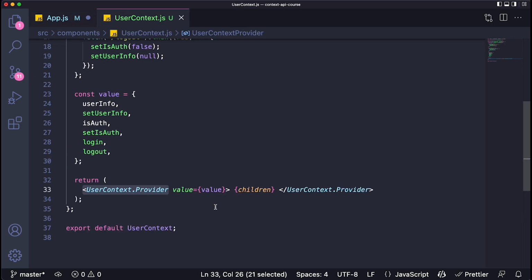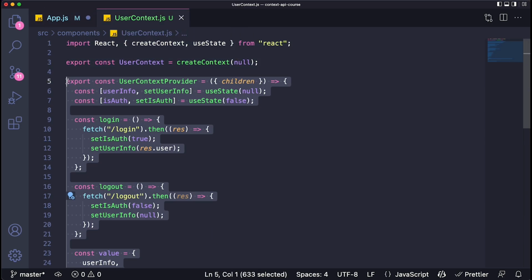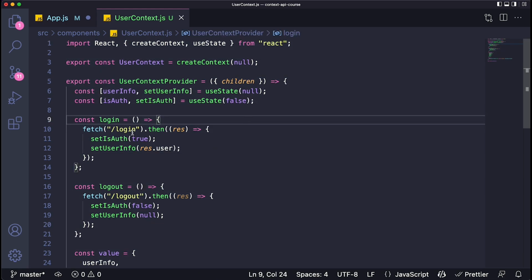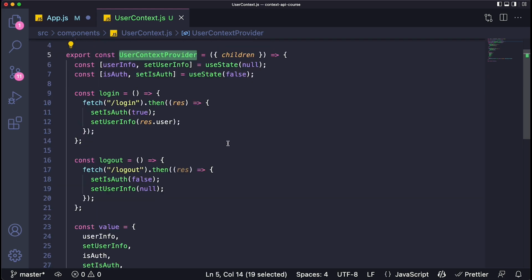So all we're doing is we're just organizing your code better, right? And I would recommend doing this. Whenever I use context API, I always do this, and you do this for each context that you create, and it would just make your code look way more organized.